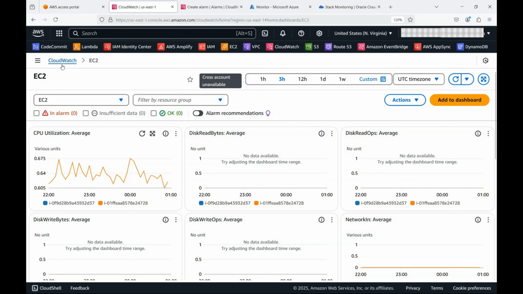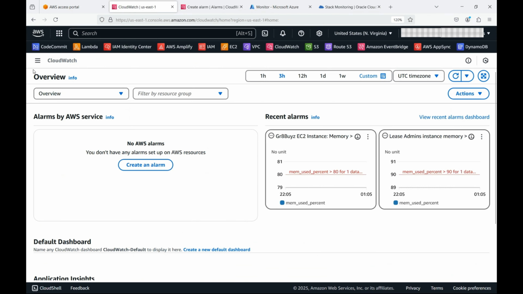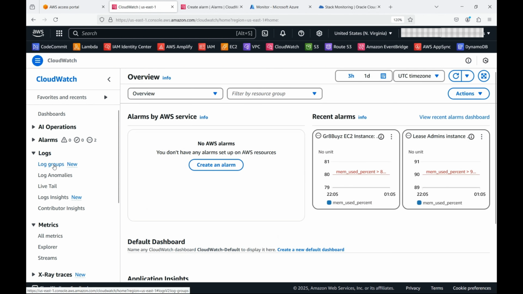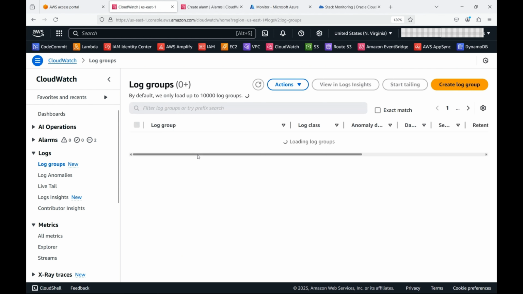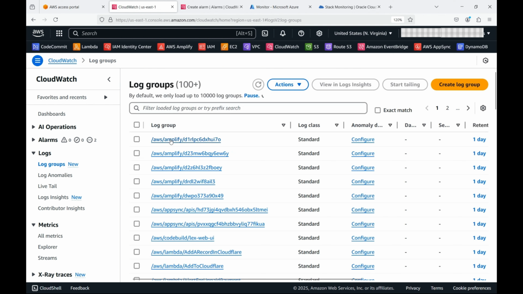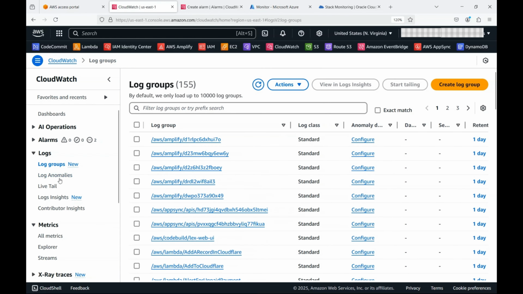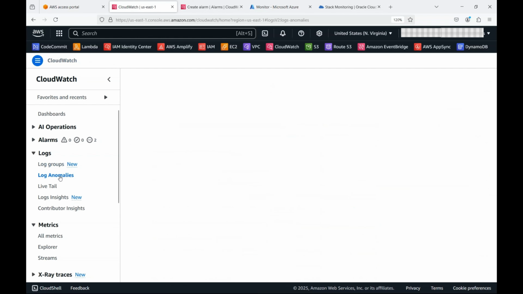So in AWS, you were here in CloudWatch. Let me go back to CloudWatch. In CloudWatch, you see you have this Logs option. You could come here, click the log groups, and choose the different logs for your different applications. You could come and see the logs out here. There are these other options out here. You could do log anomaly.